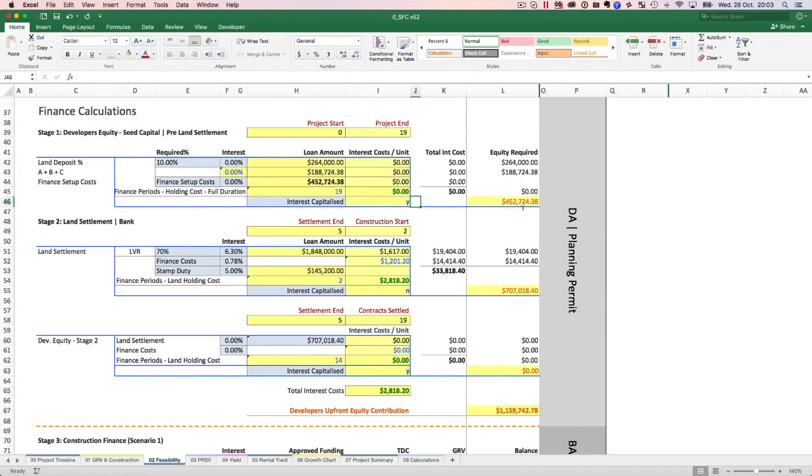This number is big because my development is $8 million. The GRV is about 8 million, or close to 8 million, and $264,000 was just the 10% deposit on the land. So that's why this number is big. If you're doing a smaller development, that number would be smaller. So it'll give you that number: okay, that's the money I need to get started.